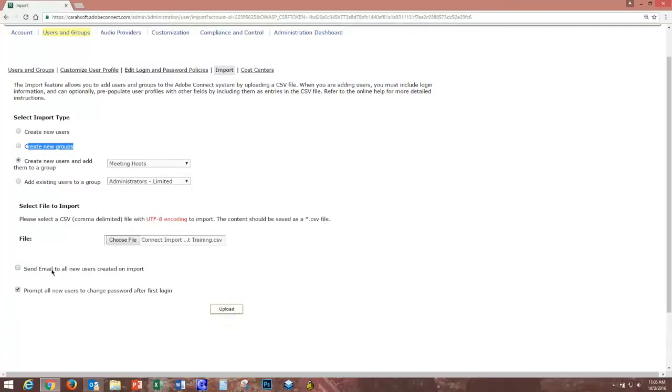Now things to note, right down here, you can actually have it send a message upon import, so it will automatically notify all the users that you've just created that they have a login and a password to Adobe Connect, and I highly suggest that you actually have this selected as well. This will prompt those new users to change their password upon first login, so if they don't want to have that password that you created for them, they can create their own.